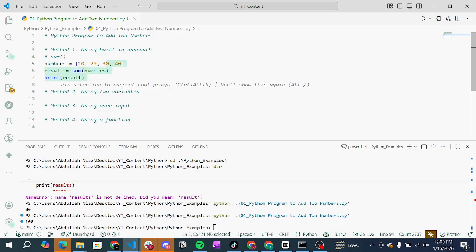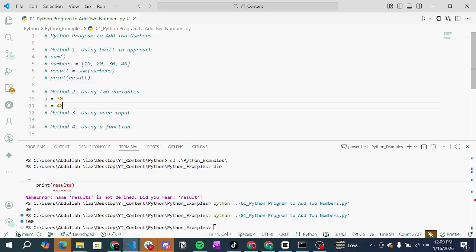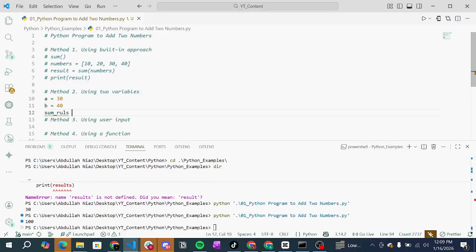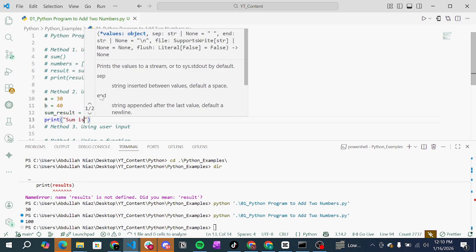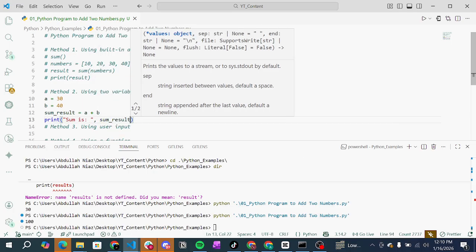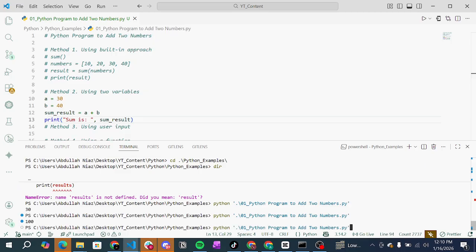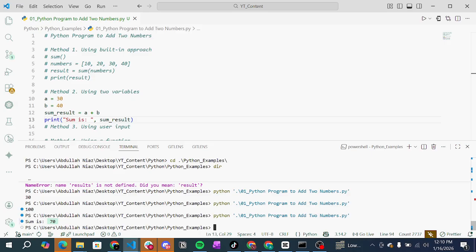So let's look at the second method. We can solve the same problem using two variables. This is the most basic, commonly used approach. Let's say we have two variables, a is equal to 20 or 30, b is equal to 40, and sum_result is equal to a plus b. So print sum is sum_result. Let's run it. So it will give the result.